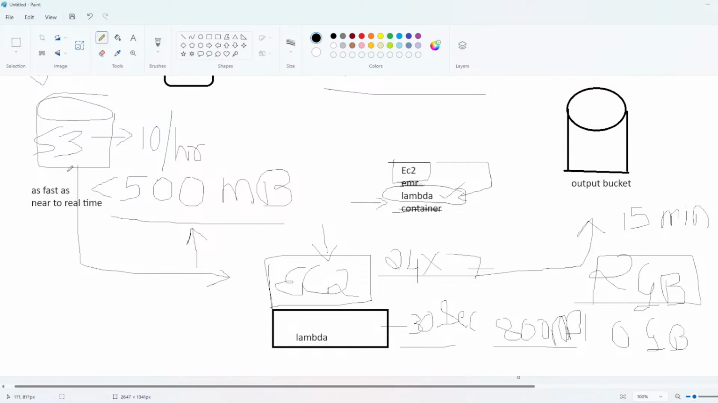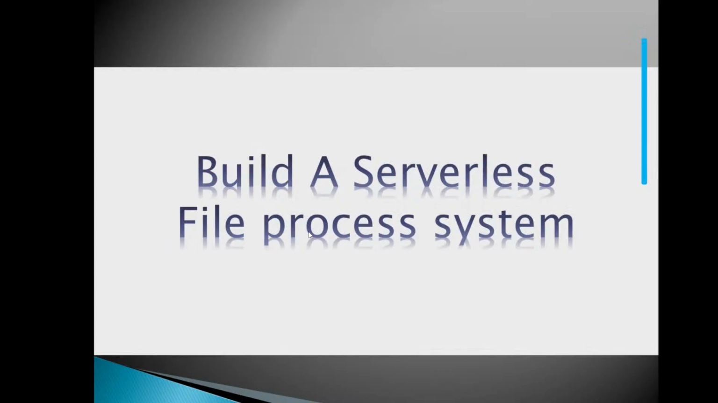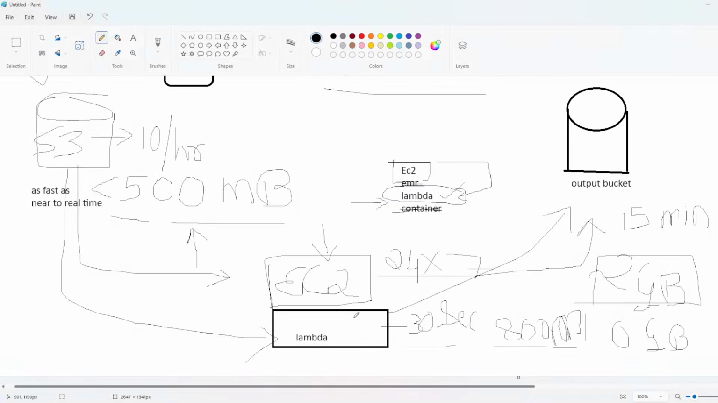Now the only part was integrating S3 with Lambda and putting a file back to the output bucket. So that's where Lambda came into the picture. I will show you the architecture of how we can process with Lambda. The only thing about Lambda is you have to understand where to use it.